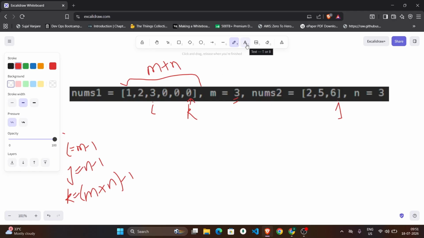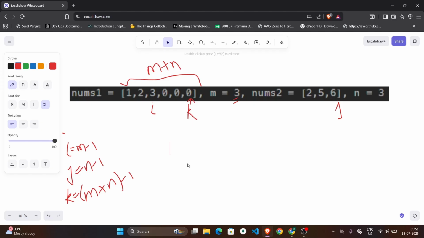So the first condition, the if condition, will be: if nums1 of i is greater than nums2 of j, then what we will do? It means is 3 greater than 6? It is not, so we will write this later.